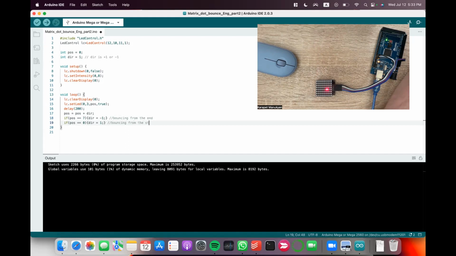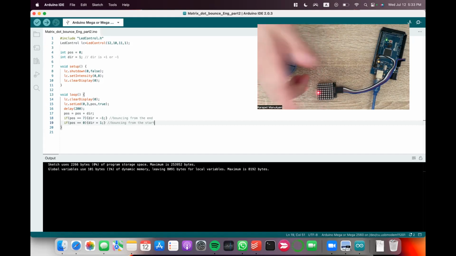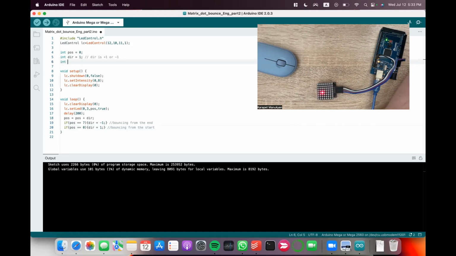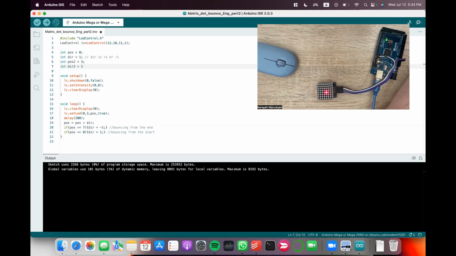And so what do we need to do to make this a diagonal edge-to-edge movement? What we are left to do is to copy this exact same thing and just add a second direction. And this is how we're going to do it. We're coming to the start. We're creating new variables to describe the second motion. Pos2 will be 3. I want it to start here and then move diagonally. And int dir2 equals 1.